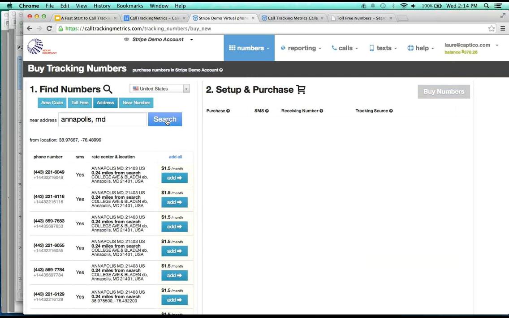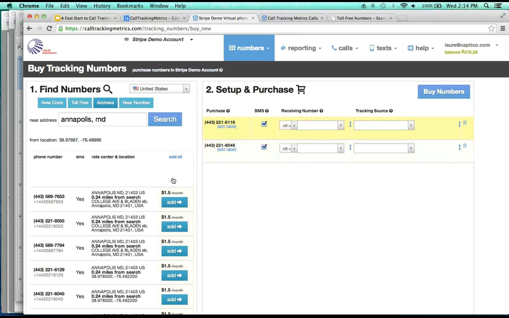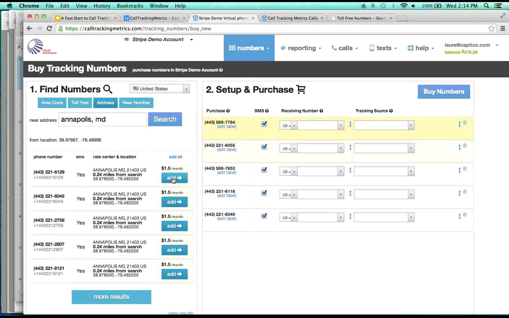All right, and so let's say I want to start just by buying about 5 numbers now. You can buy as many or as few as you want. You can always come back here to add numbers. I mentioned earlier that you just need 2 pieces of information for your numbers just to at least get them started. You need to enter a receiving number, and you'll notice if you have previously ever entered any for the account, it'll give you those as options. And then you need to choose a tracking source, which again is the advertising channel.